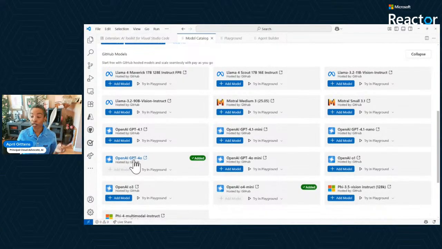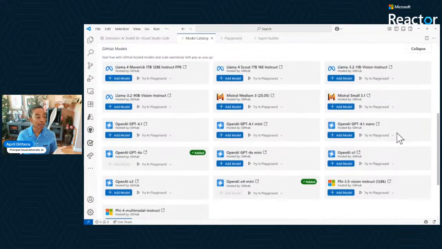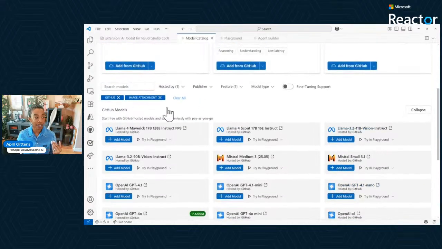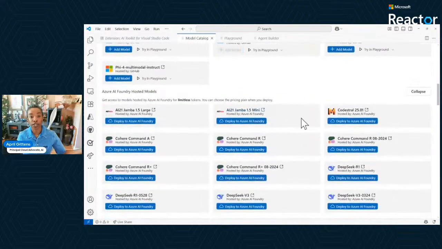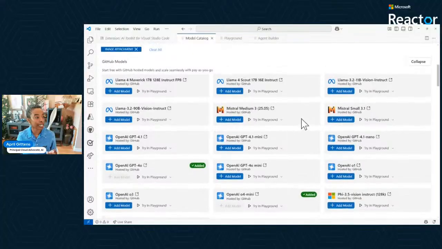I happen to have one already added here, so I am going to use that to show you how you can go about chatting with that model before we get into creating the agent. But we do have other options that are available as well. Keeping in mind, I also have the filter applied for GitHub models. So if I didn't have this GitHub models filter here, I would see more options. So if you're wondering, well, where's that so-and-so model? I know it supports images. It's just because I have GitHub selected.